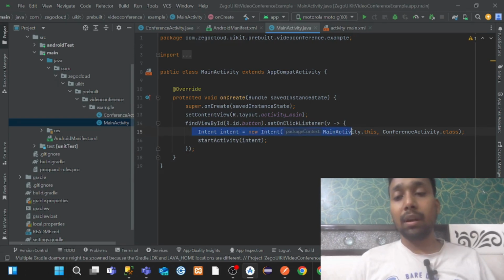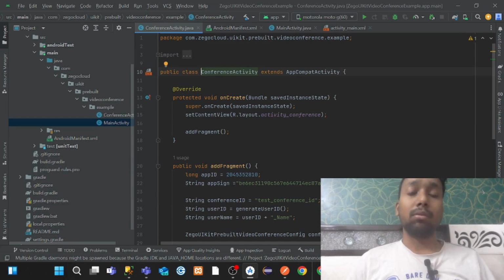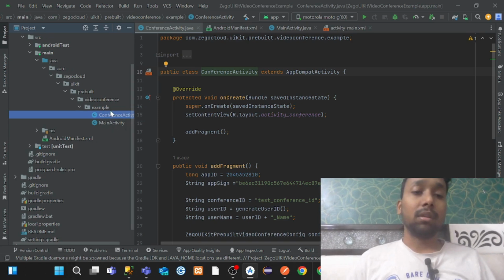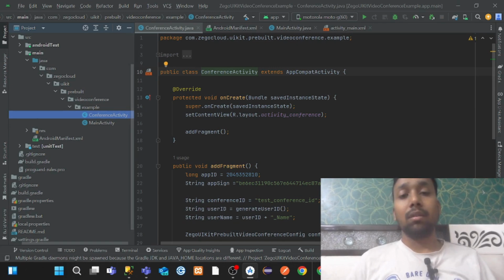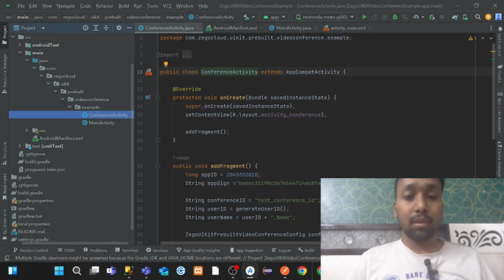An intent will be triggered. The only job of this intent is to start another activity from the current activity. Our current activity is MainActivity and the destination activity is ConferenceActivity, where we will do video conferencing. So I am creating another activity, which is ConferenceActivity. I have done some code here.